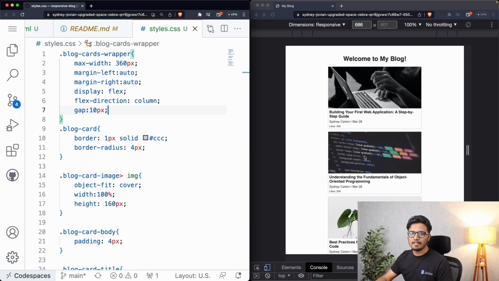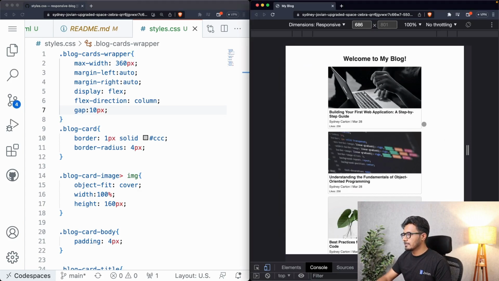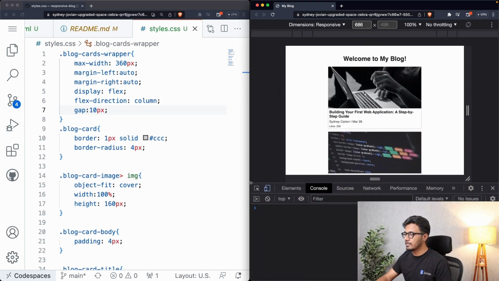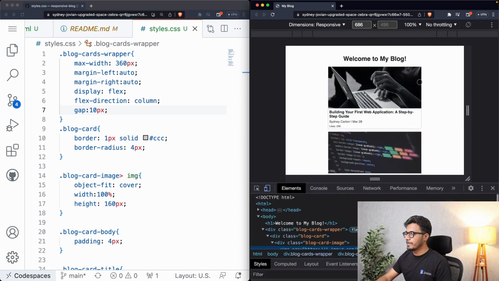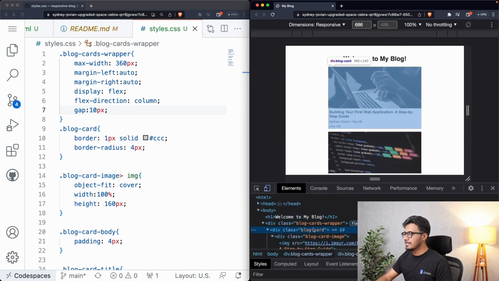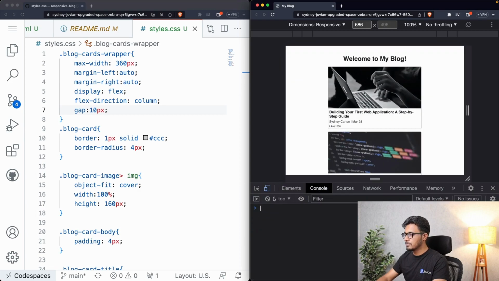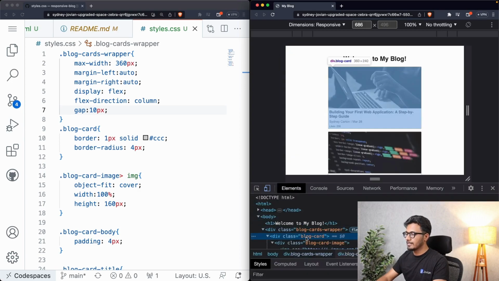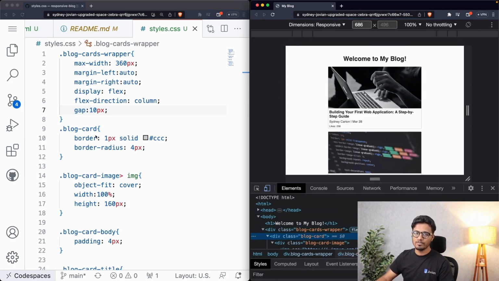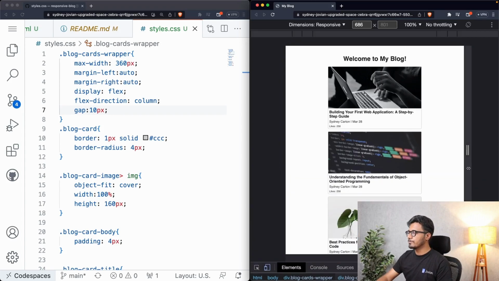Now you can see that our mobile view is looking nice. It is evenly spaced, and there is no additional spacing applied to the card. If we inspect this, we can see that there is no additional spacing applied here. The margin or the spacing is highlighted using a color, and there is no highlight of the margin here. So that is the advantage of using gap. So we have completed our mobile view.